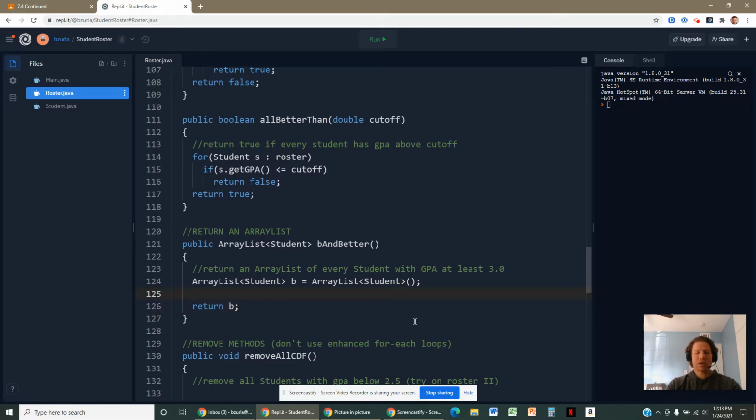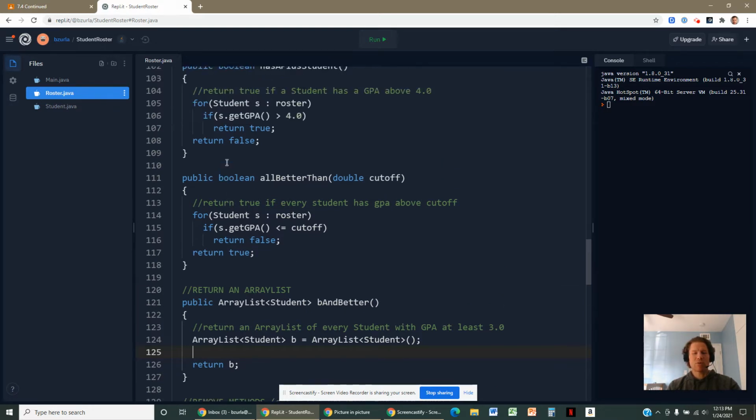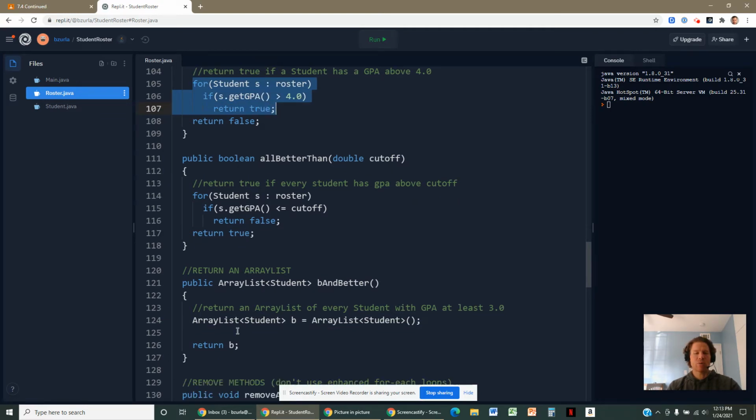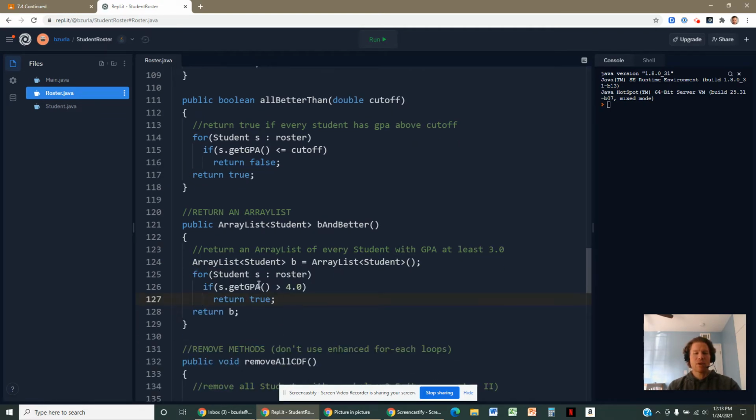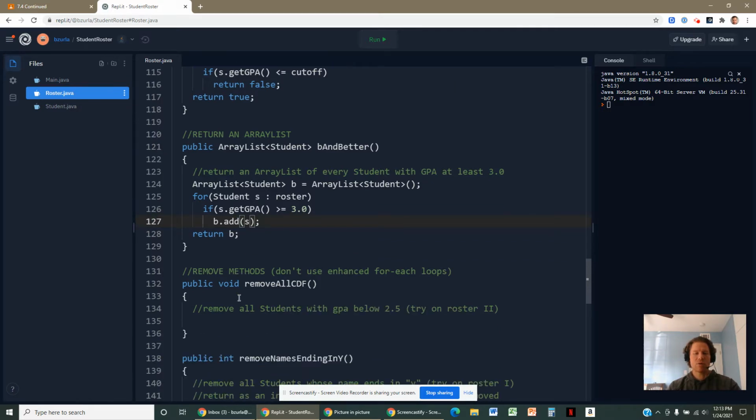Only some kids get in though. So who gets into the list? Well, it's kind of like what we were just doing here. So imagine I just borrow this code. It's real similar, but the difference is I'm going to say, give me everybody, give me their GPA. If it's at least 3.0, so now we're inclusive, I'm not going to return, I'm just going to add them. So this new list that I'm making, B, I'm going to add this student in. B holds students, S is a student.